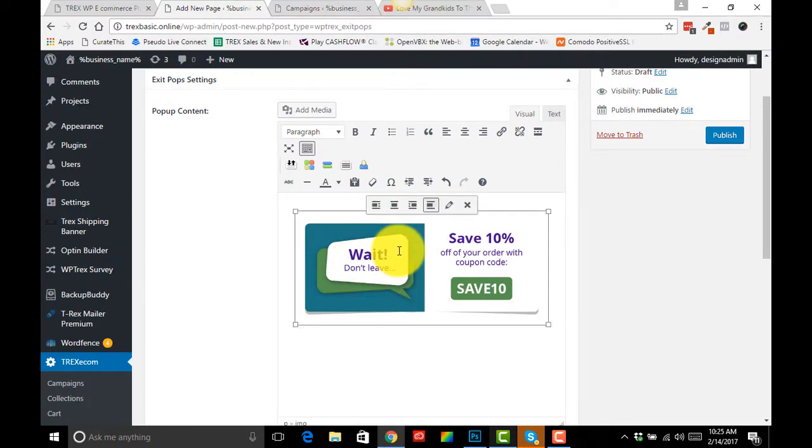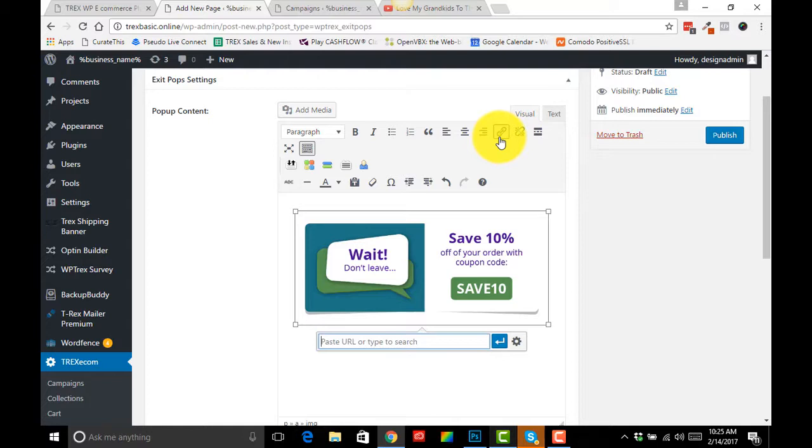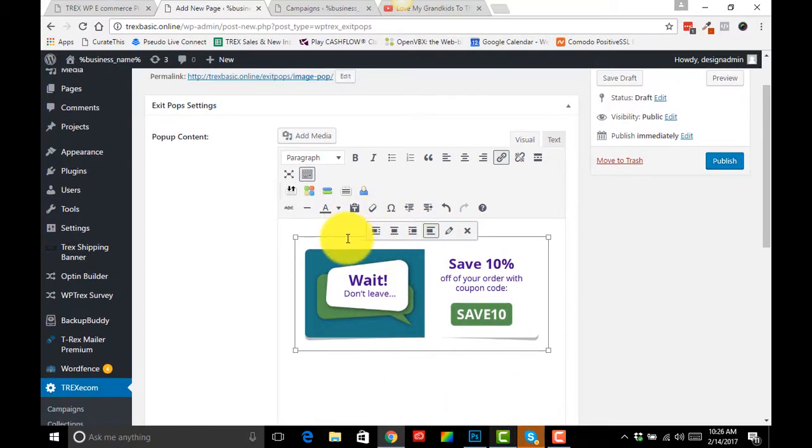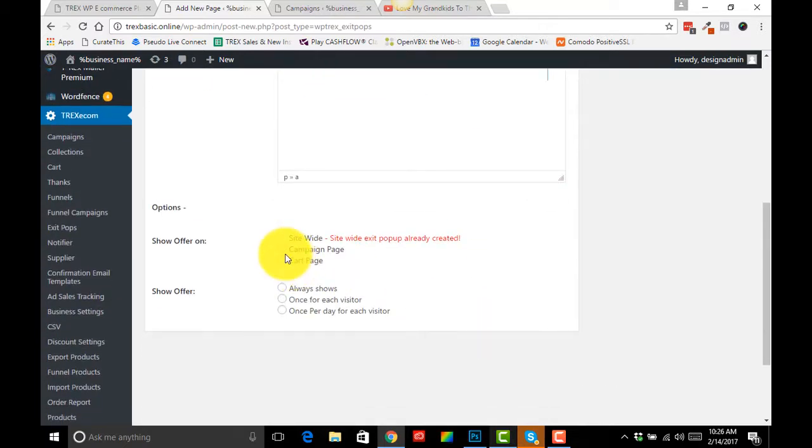Again, what we can do is make these clickable exactly the same way. You just highlight the image, select the link icon there, and then paste in your link. What that does is make this image clickable. So you could have maybe some text above, and your image might look like a button. So you might say click the button to get your deal, or click the button to whatever you want them to do. So that image is now clickable. Let's set this one to campaign page and always show.